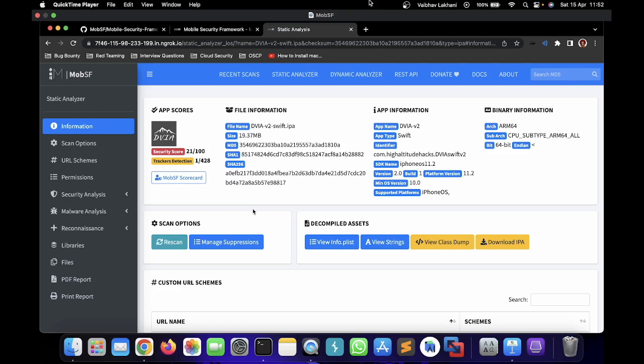Once your application is uploaded and reviewed, you can see over here, MobSF for the first time gives the security score. What is the file name? What is the file size? It gives three hashes: MD5 hash, SHA-1 hash, and SHA-256 hash. It gives you certain app information. What is the application name? What is the application type? What is the bundle identifier for the application? SDKs, version, platform version, minimum OS version that the application is supporting, supported platforms, what are the architecture systems, sub-architecture systems, etc. So once that is done, you can also view the security score, that is 21 out of 100.